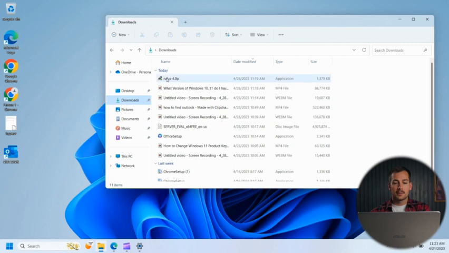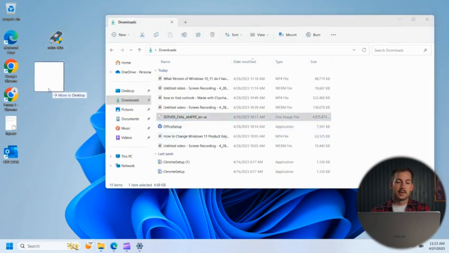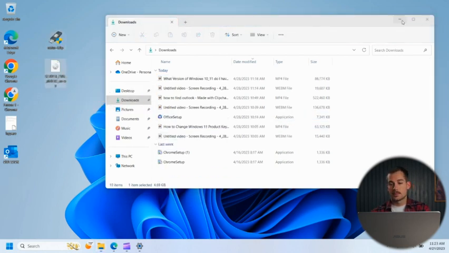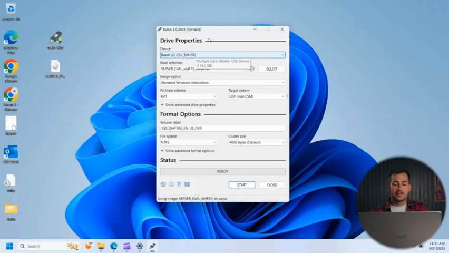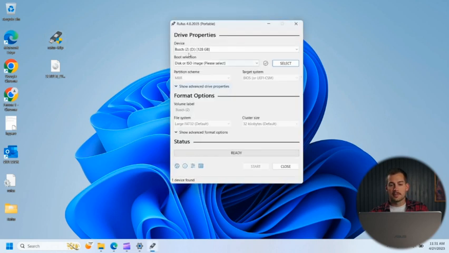So once you have that, we've got our Rufus 4.0 right here. I'm gonna drag this and my Windows Server file to the desktop. Again, we want to make sure we have the Windows Server disk image. All right, so once we have the drive plugged in, we're going to go ahead and boot up Rufus. Select yes here on the pop-up.